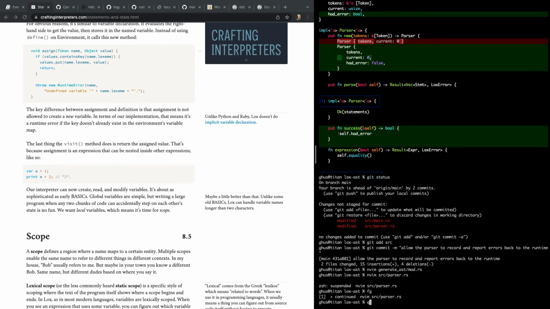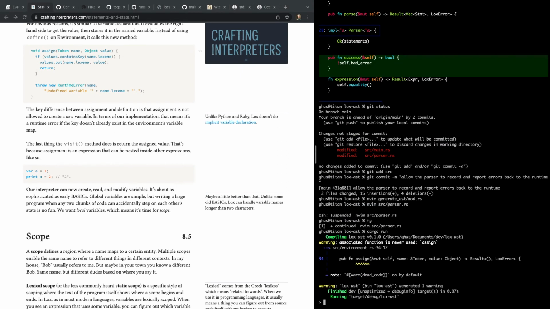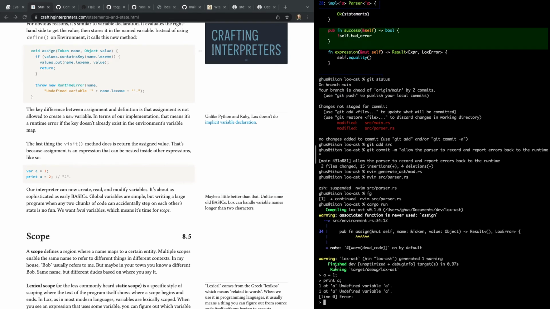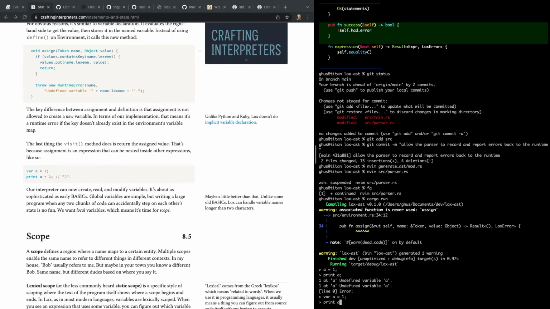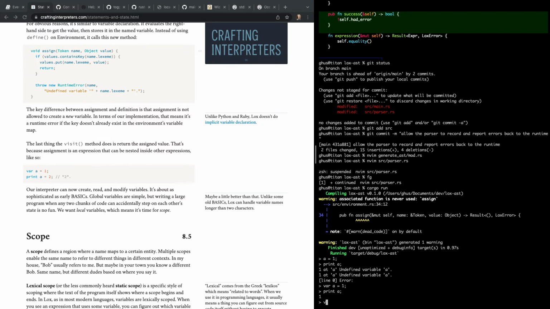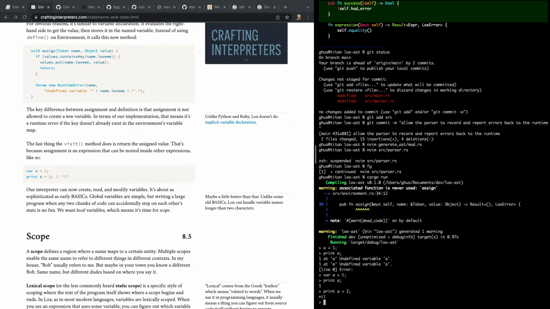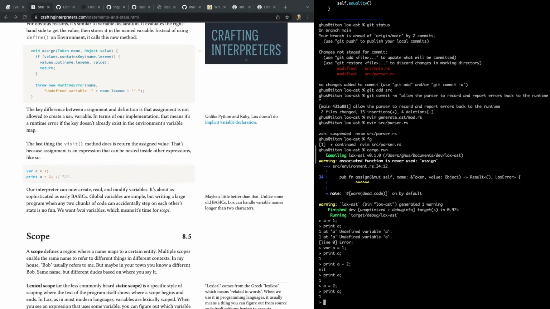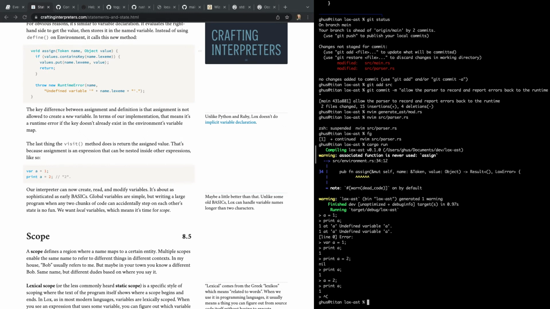Is that true? Cargo run. A equals 1. Print A. Oh, so this should have been an error. We should have gotten an error from that one. We got a bug there. Var A equals 1. Print A. 1. Print A equals 2. Nil. So that didn't work. So we have another bug. And then print A. 1. A equals 2. Print A. 1. So our assignment is not working. After all that work, we can't assign. Wow, that's terrible.